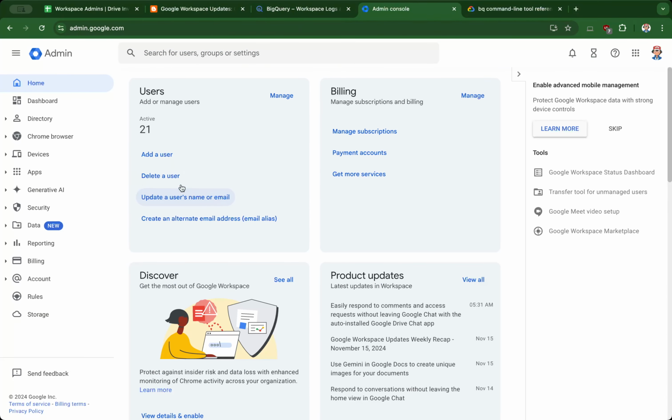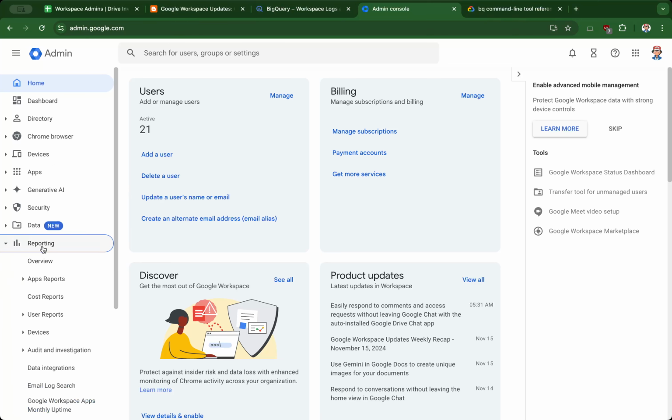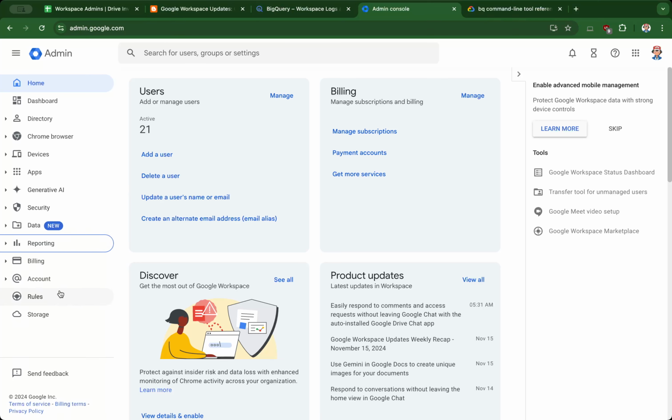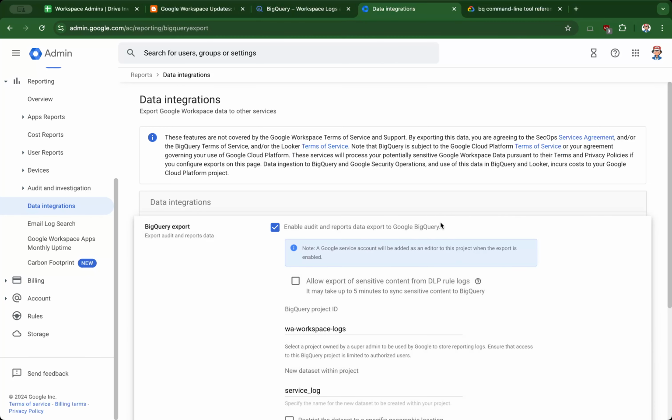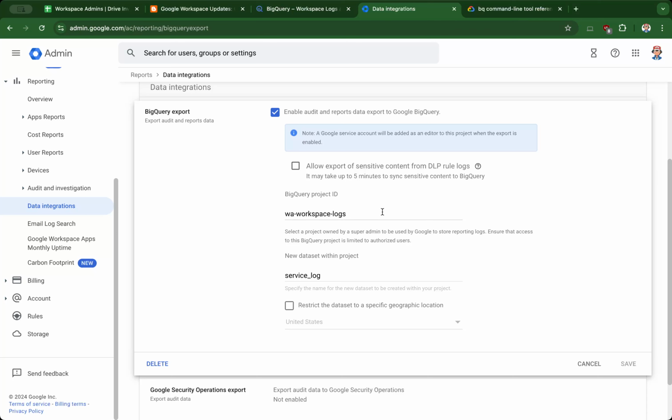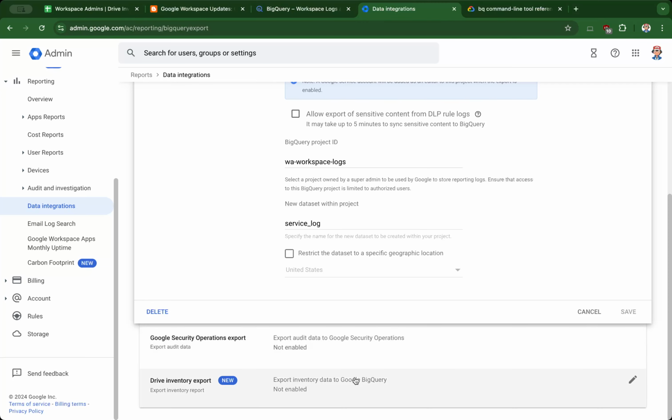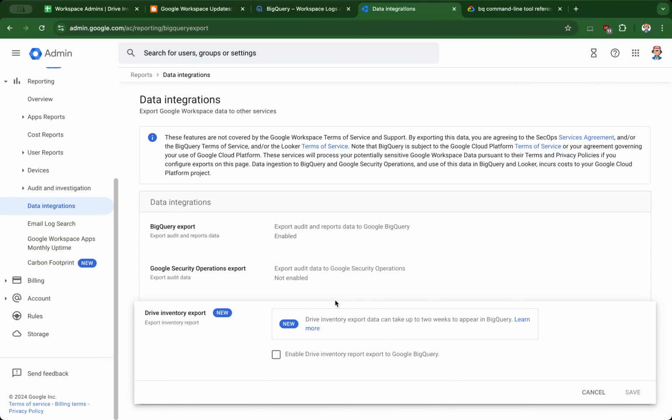We'll first take a look at the admin console setting here. What you will want to do is go to reporting, data integrations, and visit BigQuery export first. We already have a Workspace admins Workspace logs GCP project created, and we already have a data set within that project called service_log. Drive inventory export has not yet been enabled.